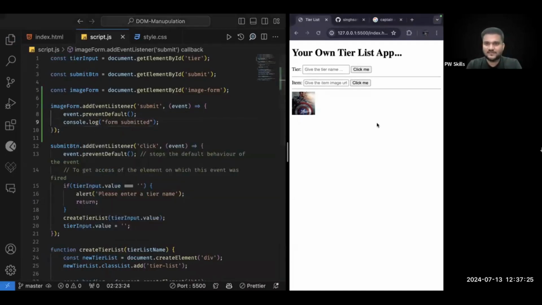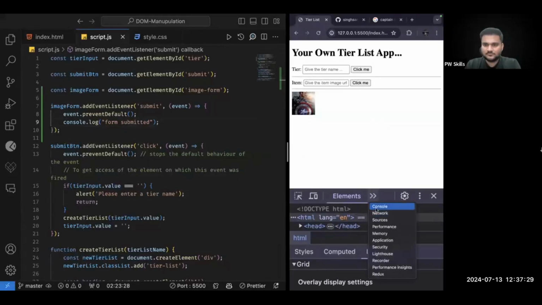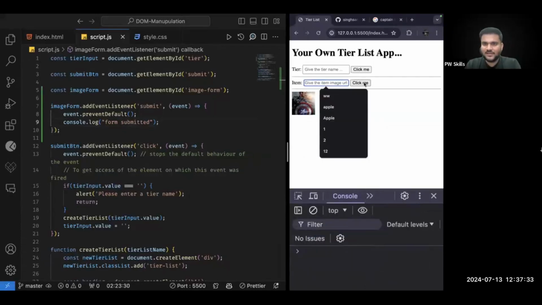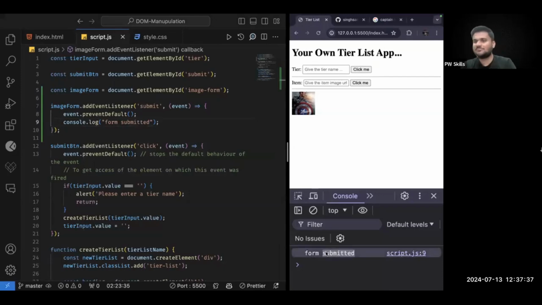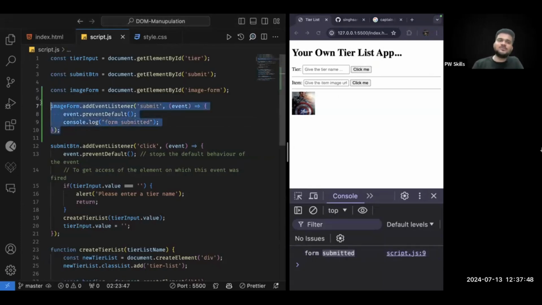If I save it and if I inspect, clear it out, and let's say I click me, can you see form submitted is coming up? How cool is that? You are able to technically get the form submission directly. So either you can attach the event on the click of the button or on the submission of the form. Any one of the two approaches will absolutely work fine end-to-end. I just showed you to make sure that you have more context on it.